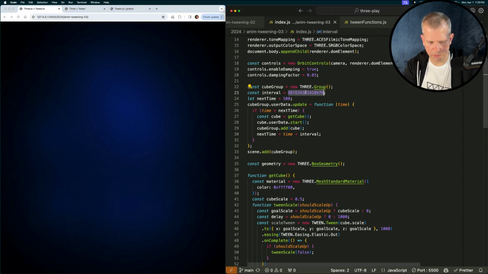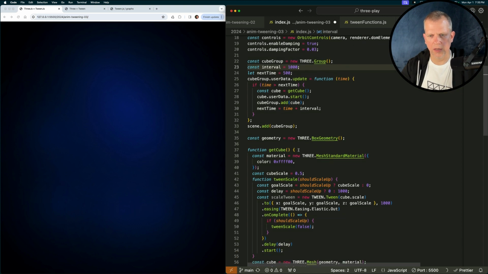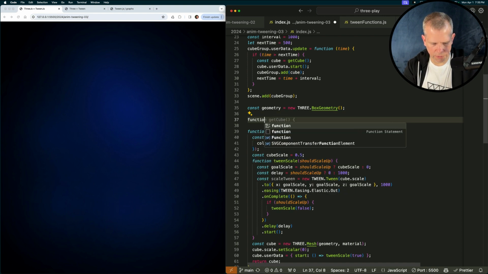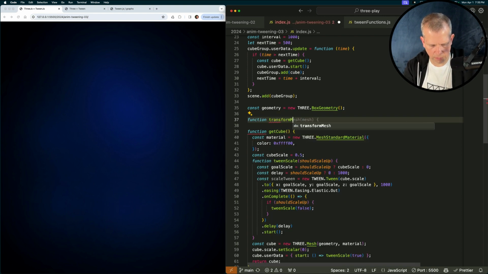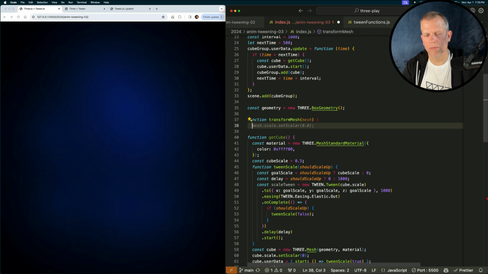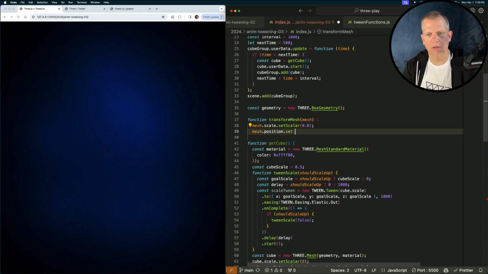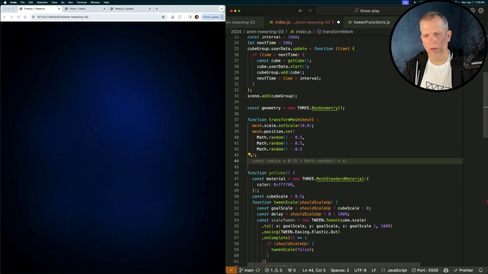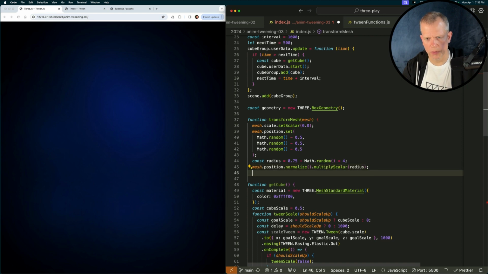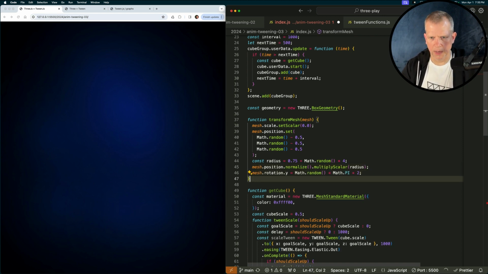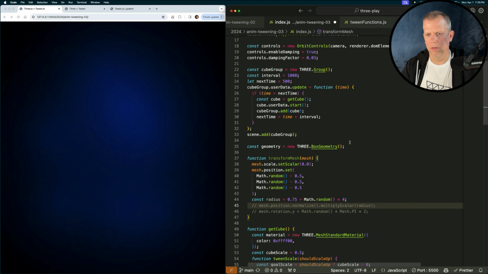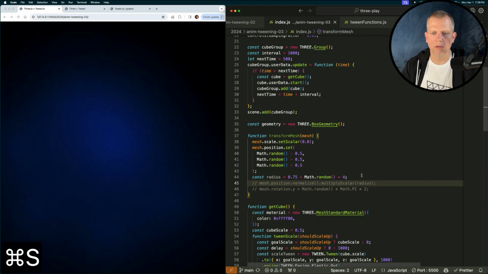I'm going to reduce this interval down to 1,000 so we see a new one each second. And I want to write a new helper function called transformMesh, and you pass in a mesh. It's going to handle this: I'm going to set the initial scale to 0. I'm also going to set the position to random. I'm also going to normalize that random position and randomly rotate on the y-axis too. I'm going to take a second, just so we can see what it looks like.